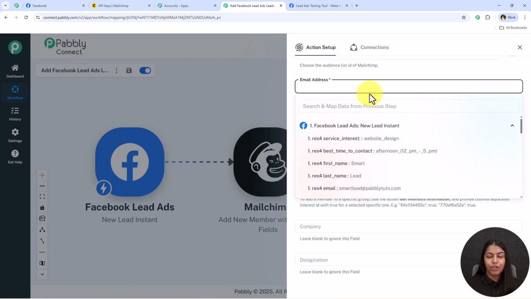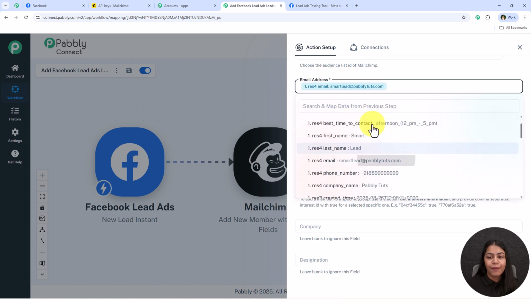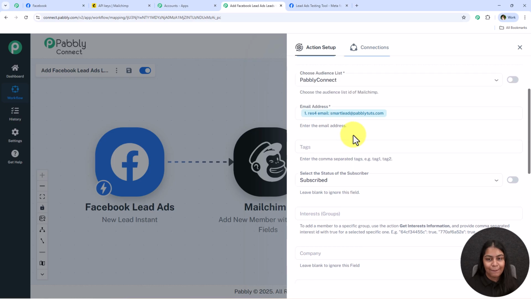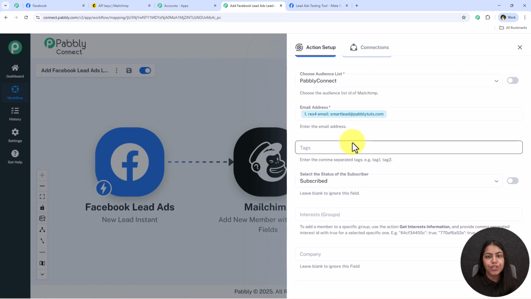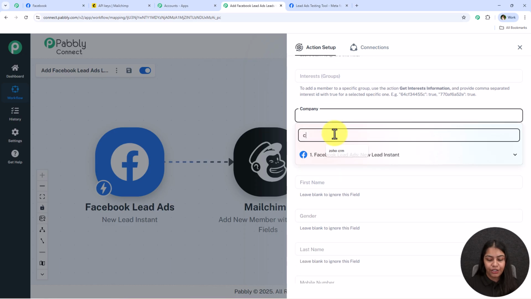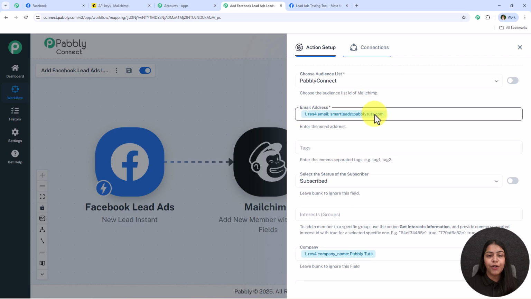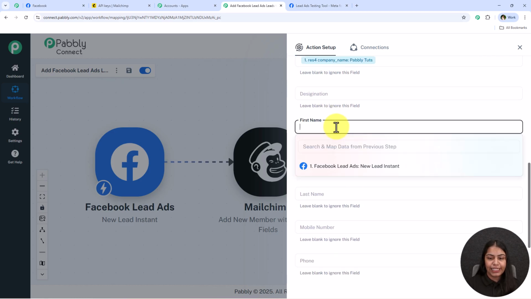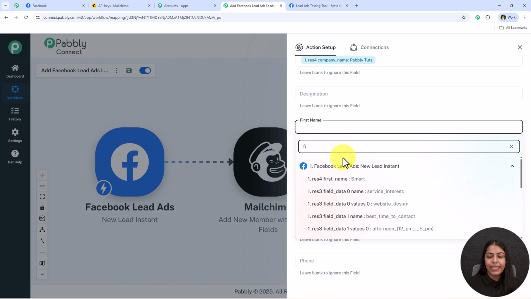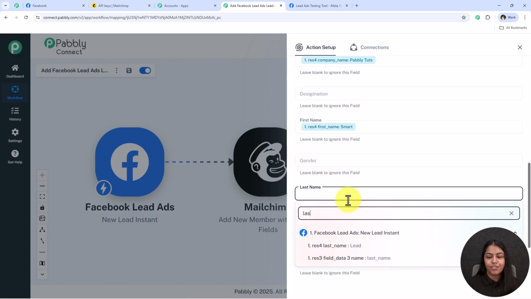So you must be wondering what is mapping. So mapping is a method by Pabbly which means inserting the data from the previous step. And when we insert the data from the previous step, automatically our data becomes dynamic and changes with every new response received. So we are only going to map the details which are required, not all the details. I'm going to simply map the details which are required or the details which I have of my lead, like the first name, company name, last name and email address. If you wish, you can definitely map the rest of the details too.